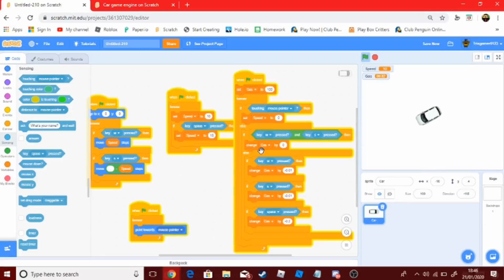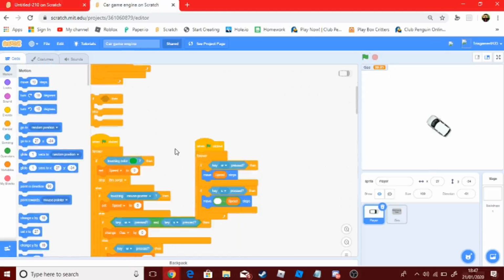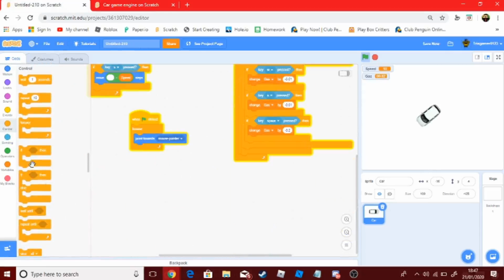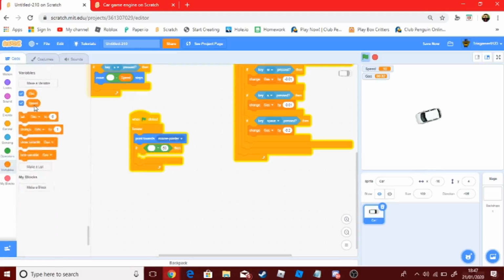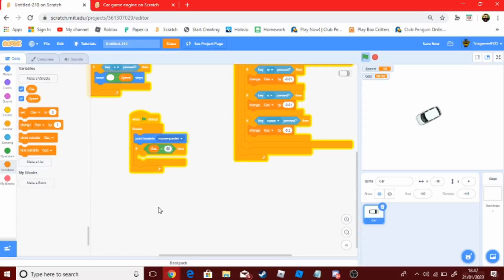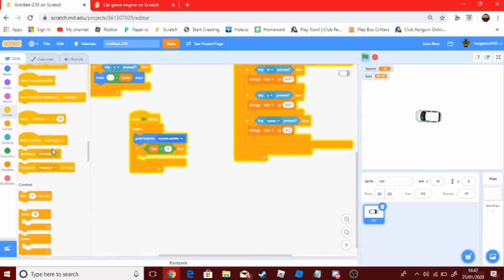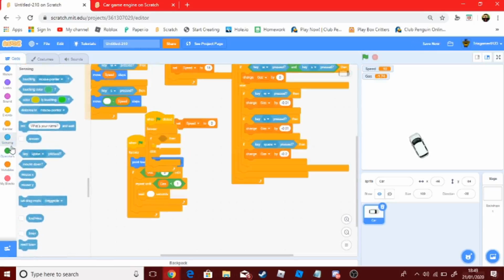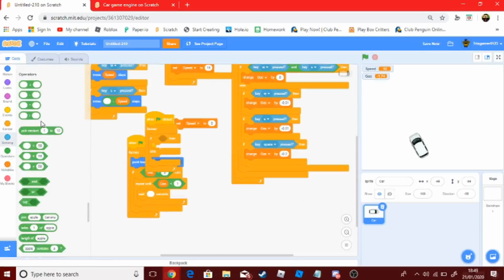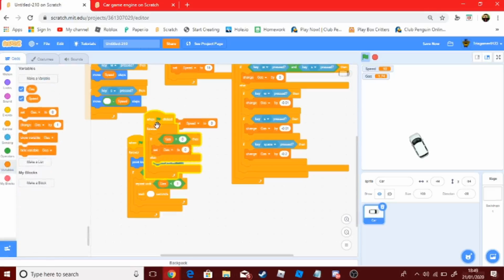What you have to do is, I'm kind of lost here. Oh yeah, you want to do an if gas equals 0. And then get a repeat. No, wait. Repeat until gas is low. If gas is lower than 0, set gas to 0, which is what we want.